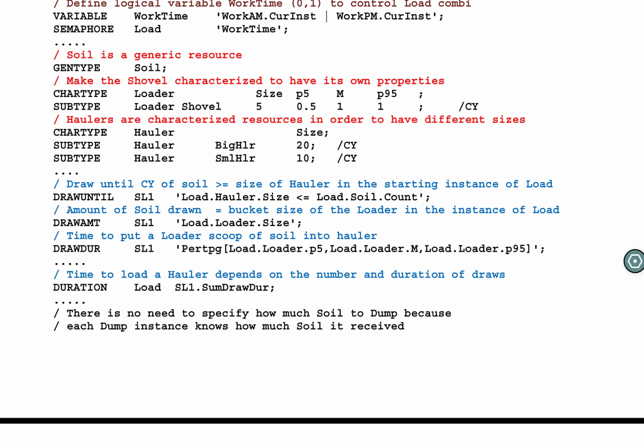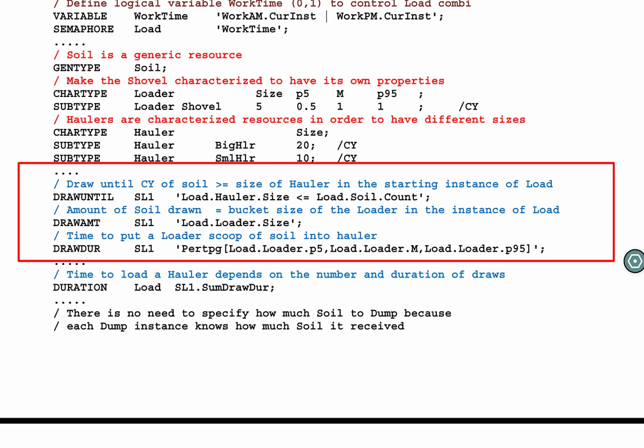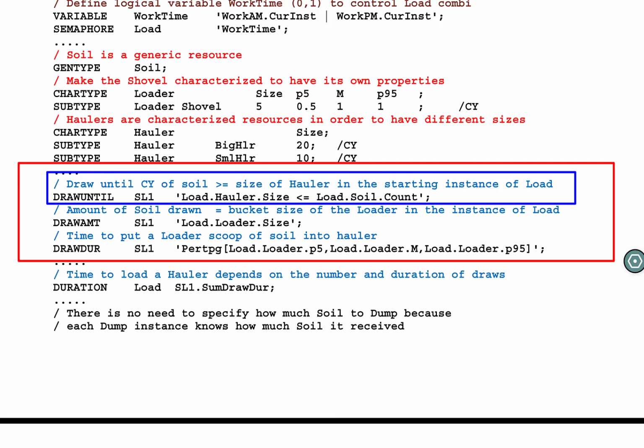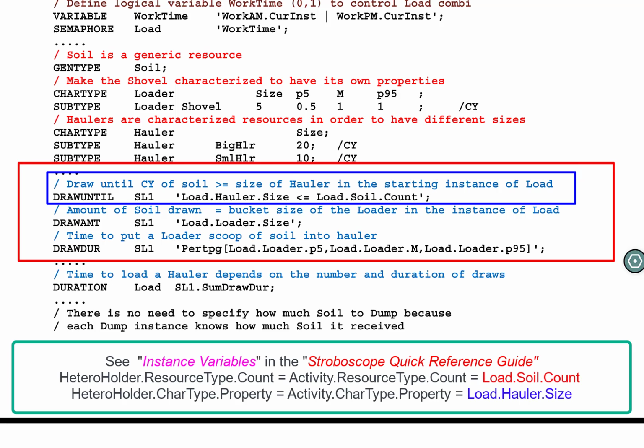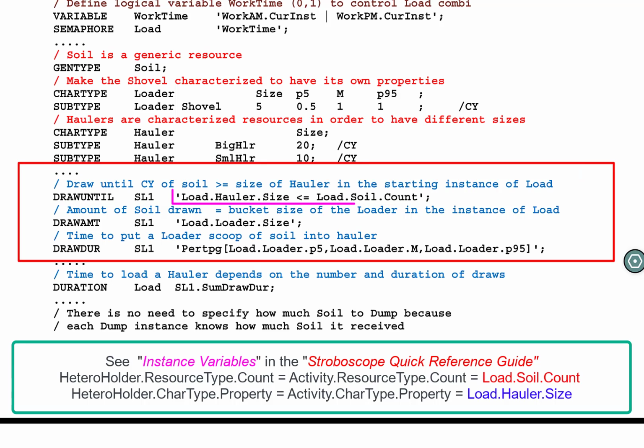To see how, let us concentrate on the three statements that control the drawing process through link SL1. The first statement, draw until SL1, makes sure that we draw enough cubic yards of soil to exceed the size of the hauler in the starting instance of load. This is accomplished by comparing the count of the soil in load to make sure that it's greater or equal to the size of the hauler in load.